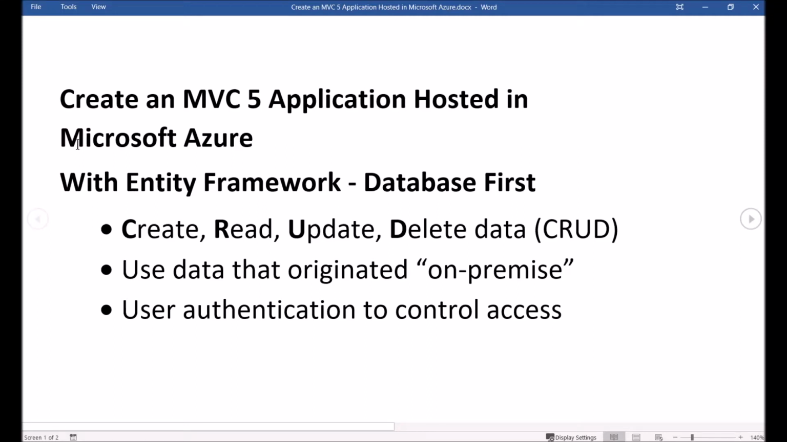This video is a complete end-to-end walkthrough showing how to build an application that is hosted in Microsoft Azure using the database first Entity Framework. It's going to be a CRUD application, meaning we can create, read, update, and delete data. The data that's going to be used for this application originated on-premise, meaning we're going to replicate the scenario where we've got on-premise data and then we're going to host it in Azure.